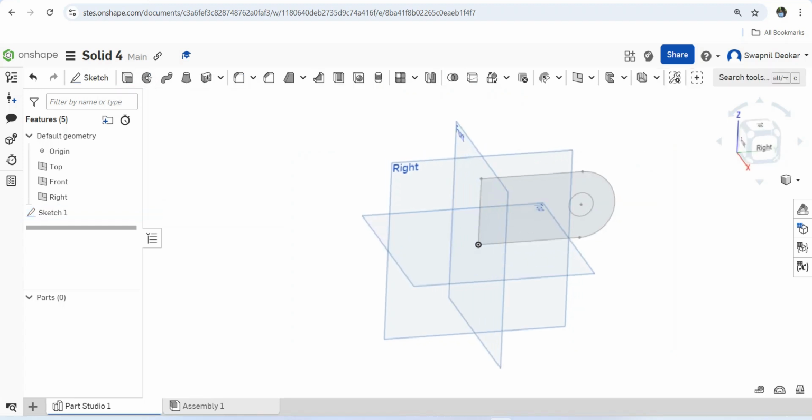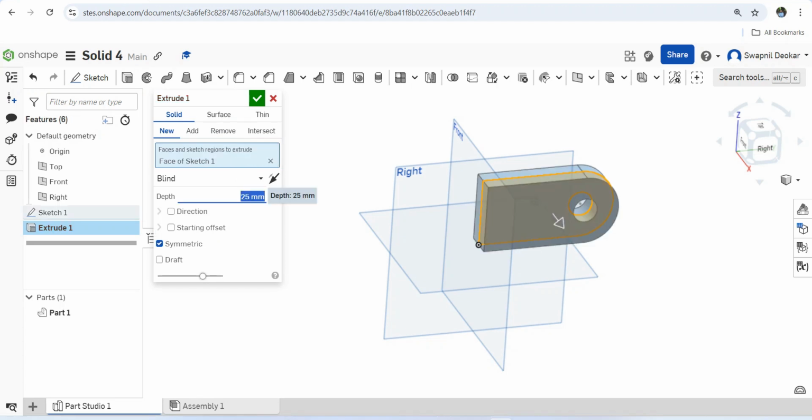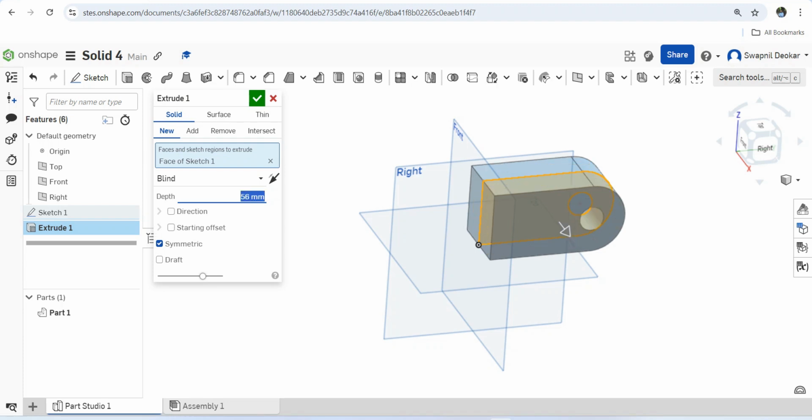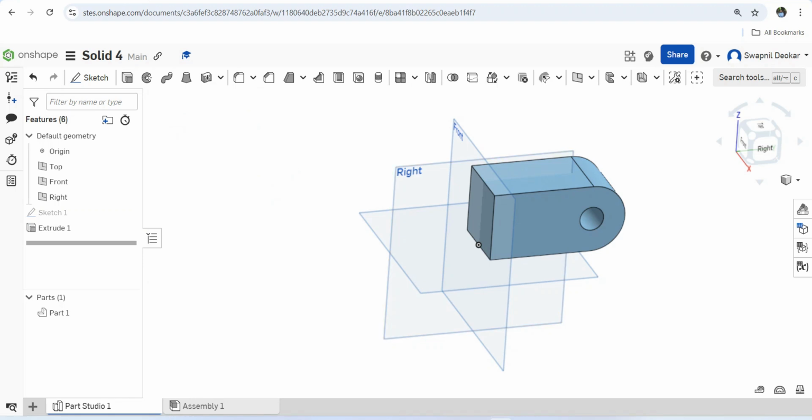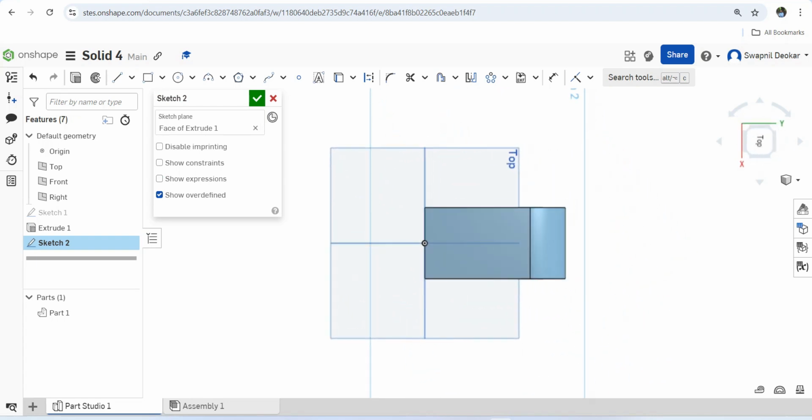Now extrude this. So we are going to do the symmetric extrude. Select the sketch. So this is the sketch, and the distance is 56. Then next we have to draw the sketch on this. We have to make the model such that it should be completed in minimum time.